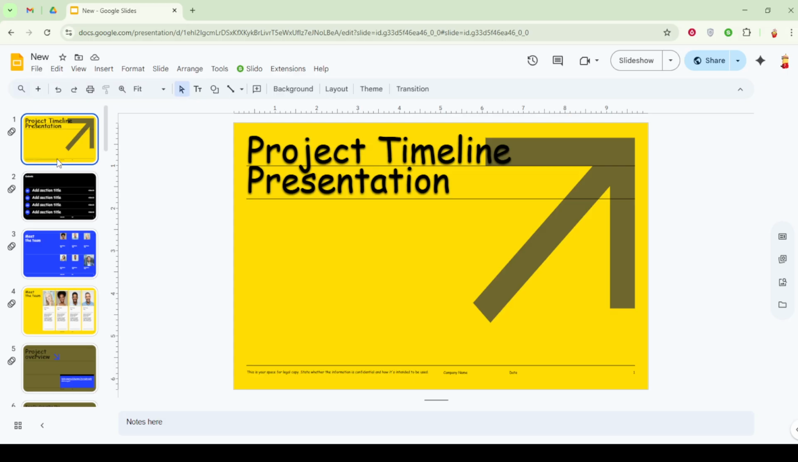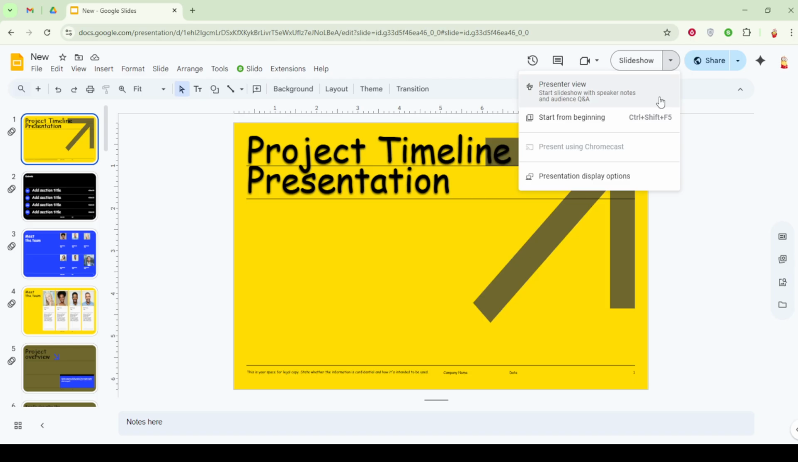Now, let's transition into the presenter view. In the top right corner of your screen, you'll notice a button labeled Slideshow. Click the down arrow next to it. You'll see a drop-down menu, and here's where the magic happens. Select Presenter View. This option opens up a separate window designed just for you, the presenter.